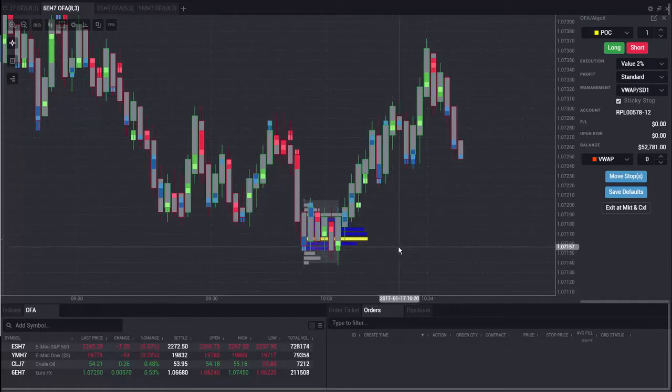Then we're looking for where the point of control is placed. The point of control is where we're going to be buying off of in this case. From there, we need to see where the edge of value falls, because that's what we're going to use as our stop. So in this case, we have the edge of value down here at 71.55, a couple of ticks below the point of control. Our stop with AlgoX is going to automatically be sent out to the edge of that.